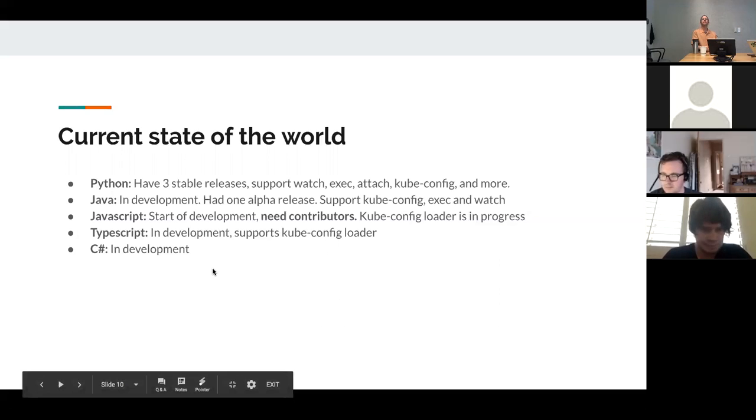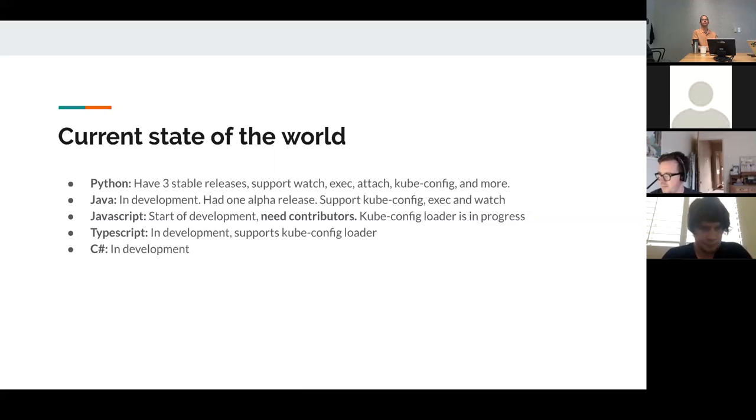Okay. So the current state is Python has 3 stable releases. It's pretty stable actually. It supports watch, exec, attach, kubeconfig, most of the functionality of the kubeconfig loader, and it actually has n documented users, and it's more than, I think, at least 3. I know about 3 of them. Java is in development. It has one alpha release, and it supports kubeconfig, and partially exec and watch.